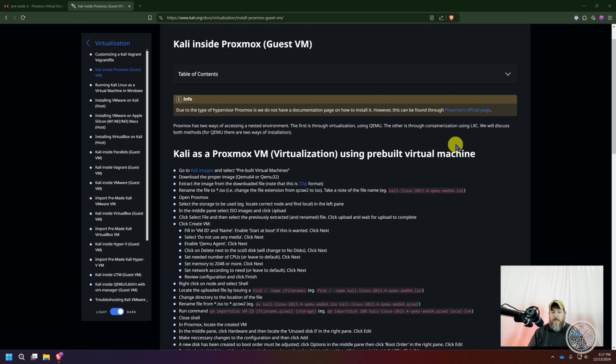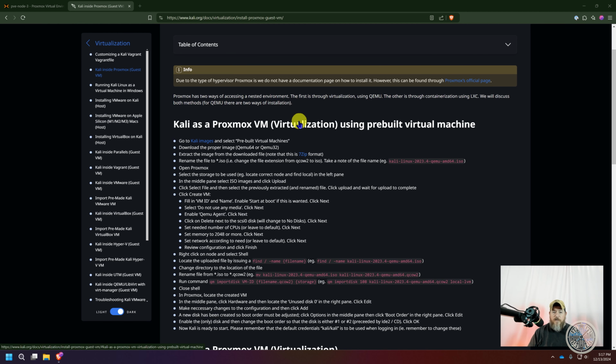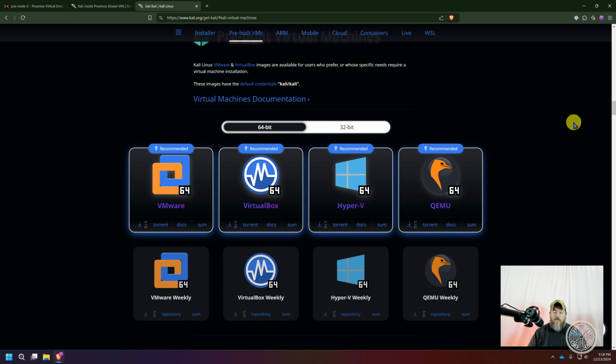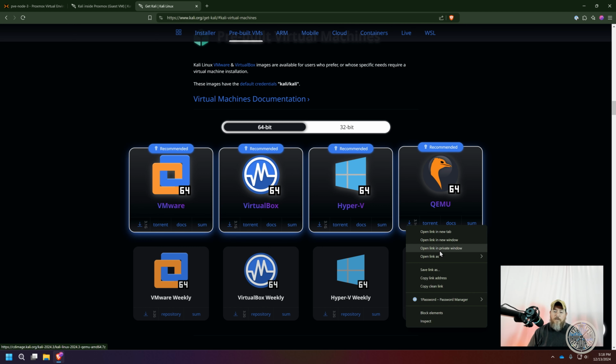So if you look at Kali Linux's documentation, the first thing they want you to do is go to the downloads page and select a pre-built virtual machine. So if we go to this page and click on pre-built virtual machines, the recommendation for Proxmox is to use the QEMU image. So what we're going to do here is download it straight onto your Proxmox server. Instead of clicking download, I'm going to right click and copy link.